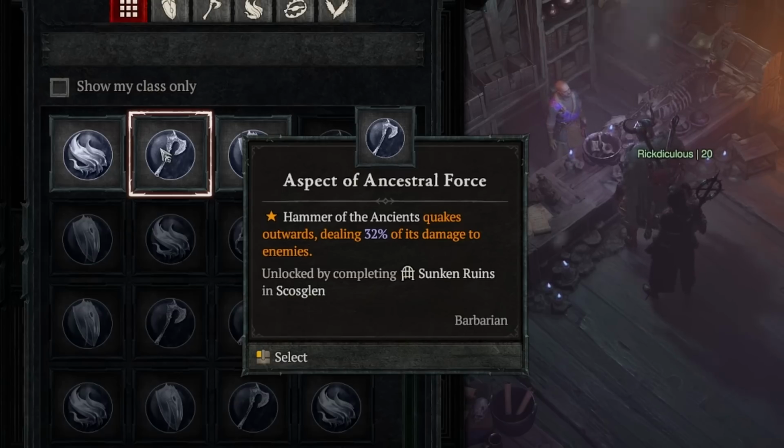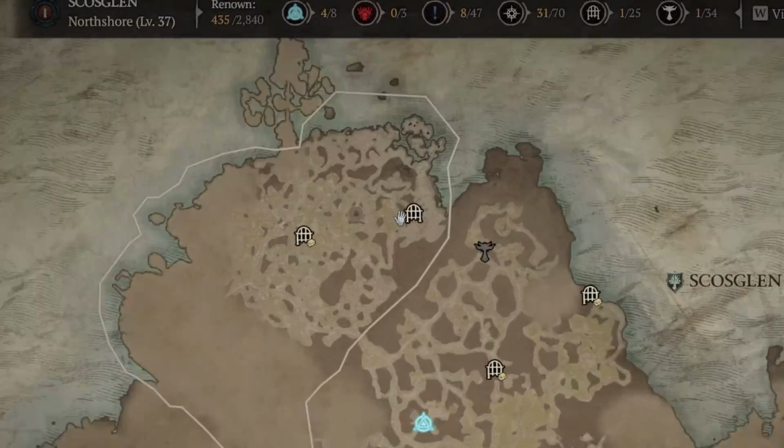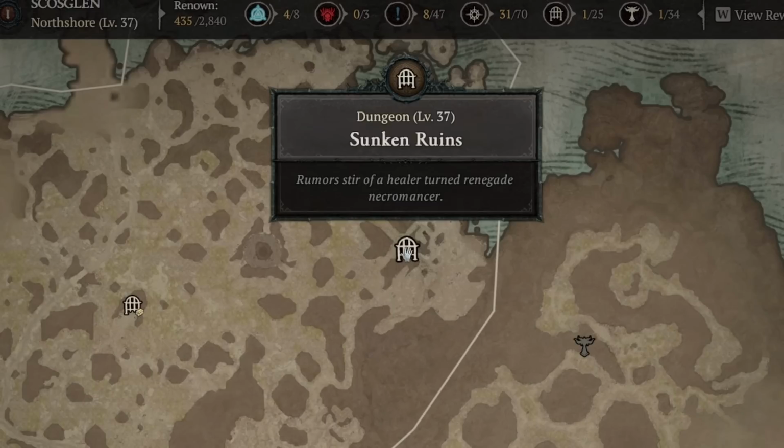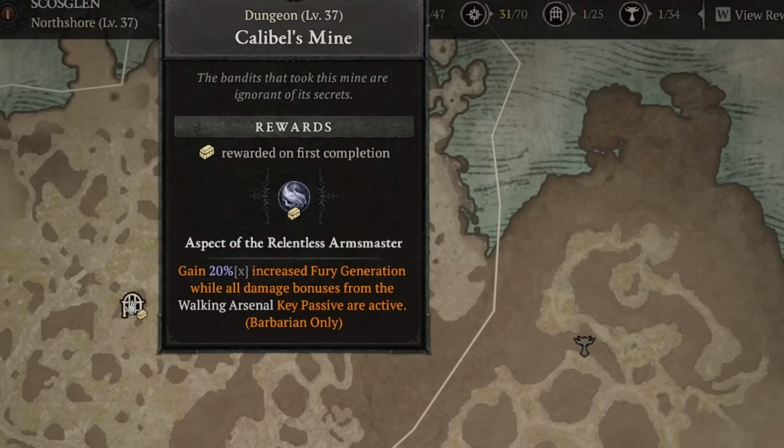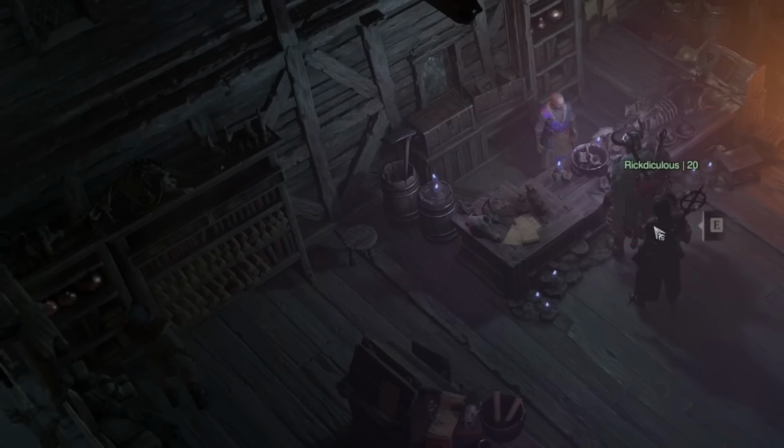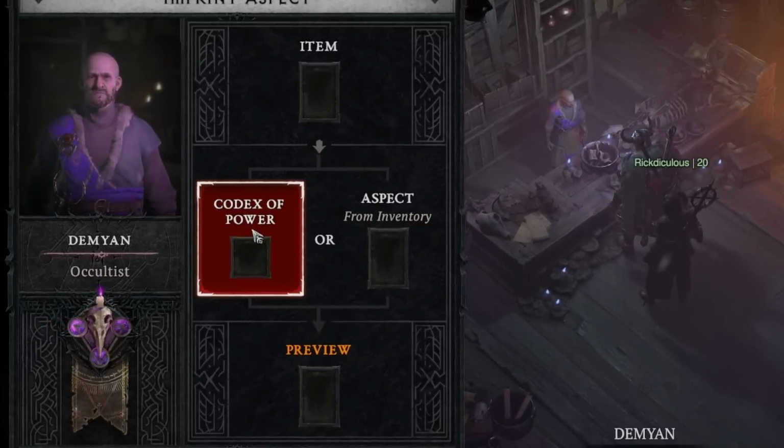This aspect of Ancestral Force, I was able to get from running the Sunken Ruins up here. And I was able to get that legendary affix very early on in my build. Over here, you can see that if you run this dungeon, you would get the aspect of the Relentless Arms Master. So there's a lot of aspects out there waiting for you to get. For some of the aspects, you have to find the legendary before you're able to use it on another piece of gear.